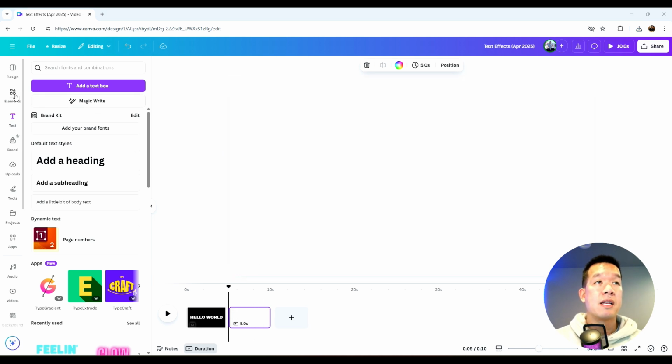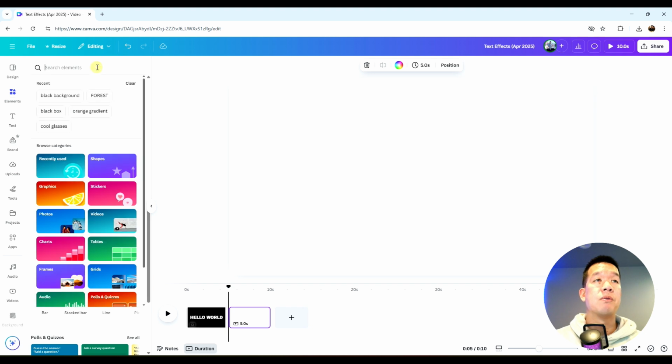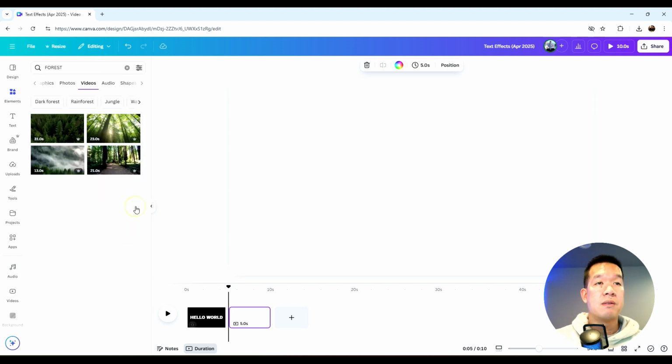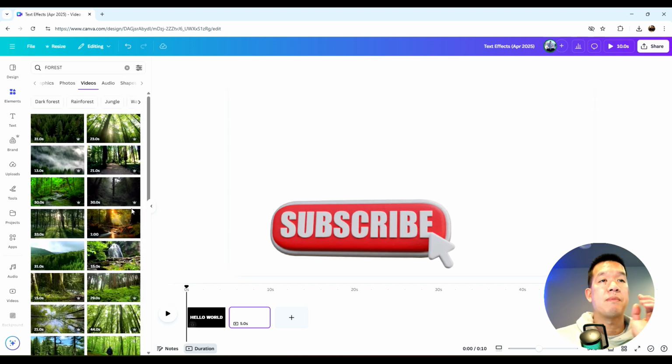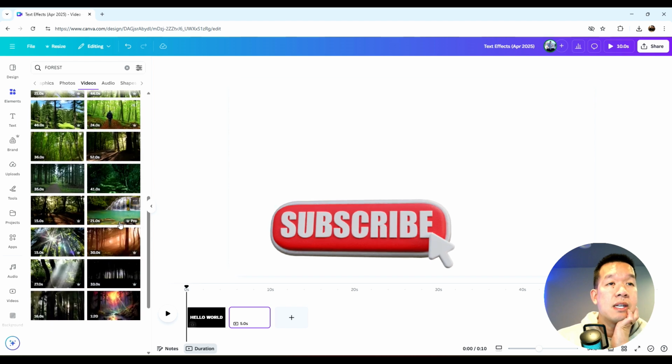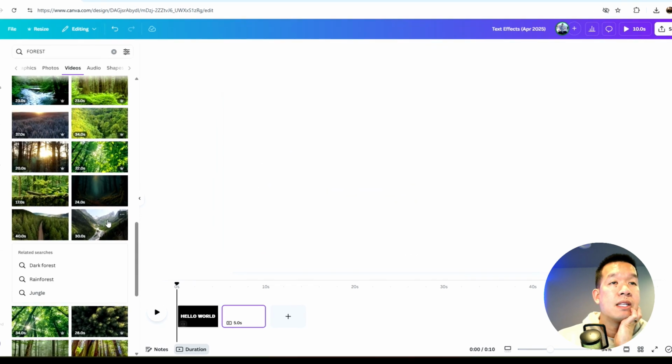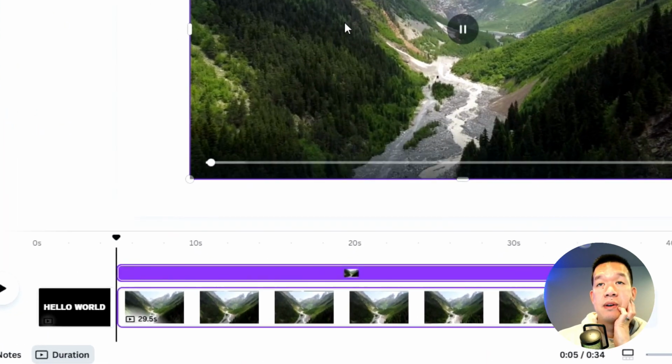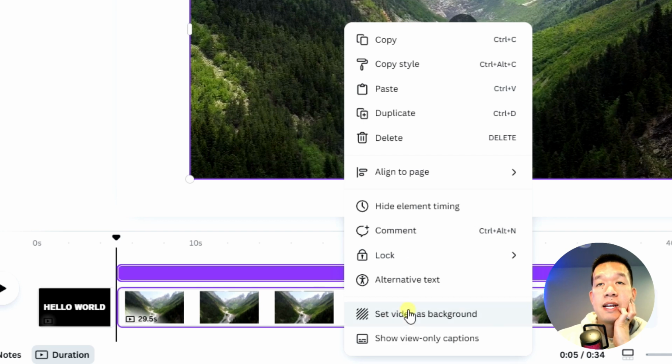right here, and go to elements, and let's just pick a cool background here. Go to videos, video down here. I'm going to pick one that's nice and bright. So let me take a minute to look through these here. But I do like this one here. So I'm going to click on that one, set it as the background.